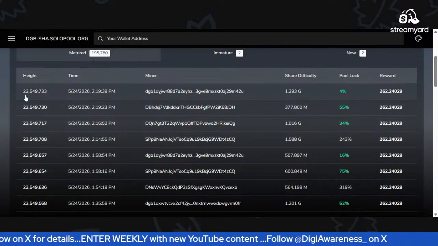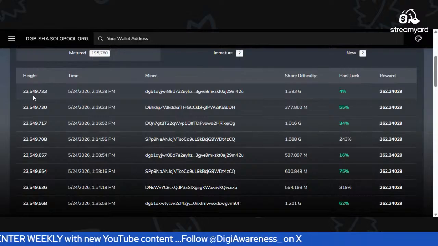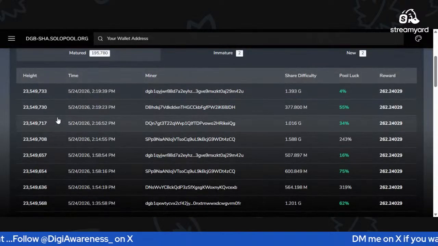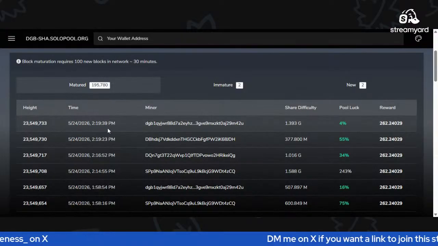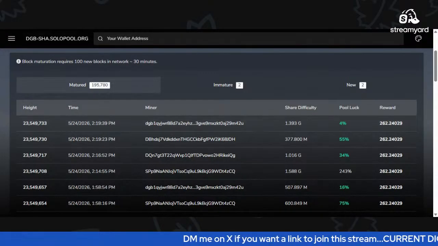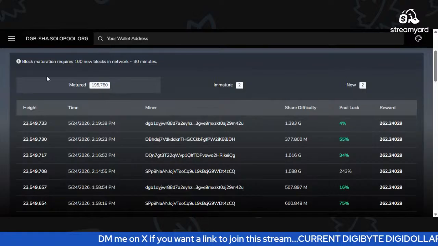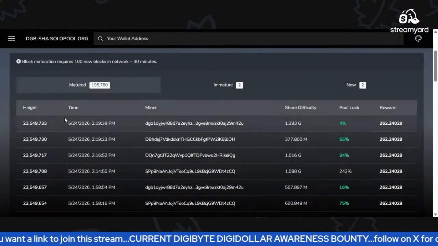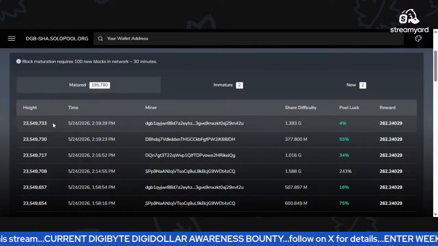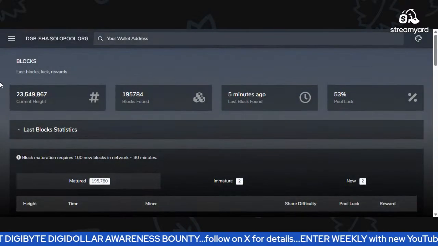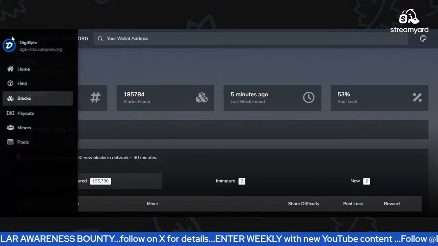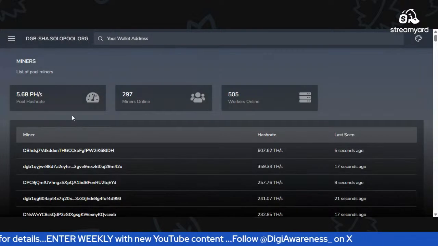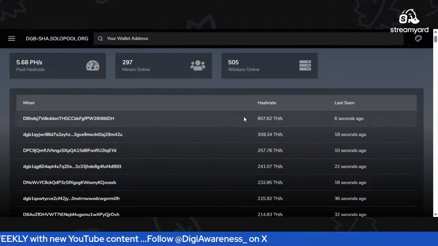Like right now we're on block 23,549,733, which was the last block that was found here, and that was at 2:19 p.m. Central. And it is 2:51 Central. So this will be happening imminently over here. So that's the last blocks. But back to the 3 bars at the top left. Let's go to miners and see who's who.